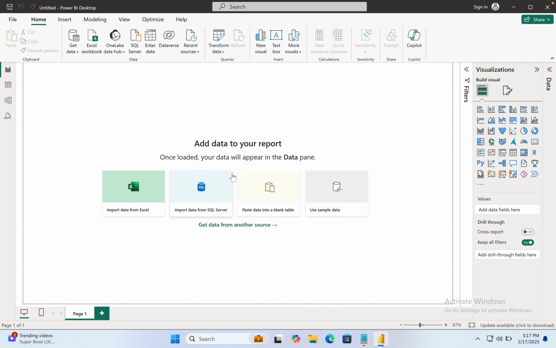So today we are going to be doing a sample analysis, nothing too complicated, nothing too advanced, just create a simple report just to introduce you to Power BI desktop. So let's go.